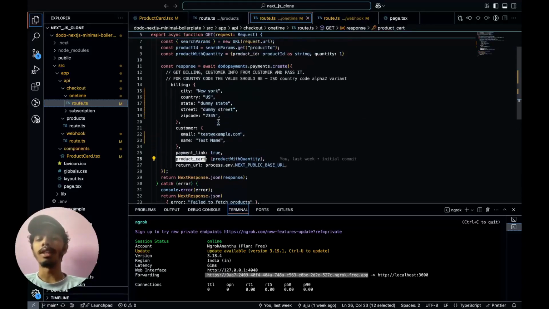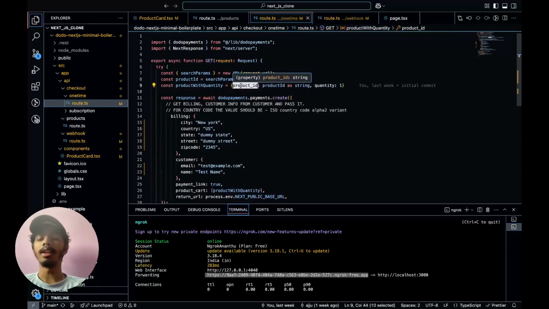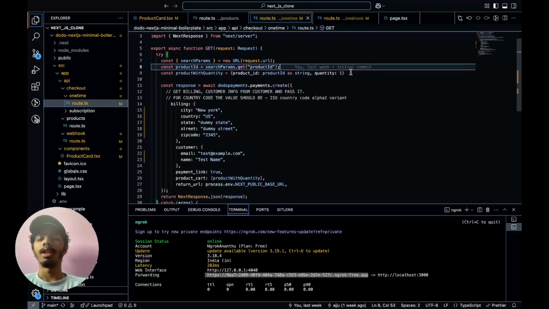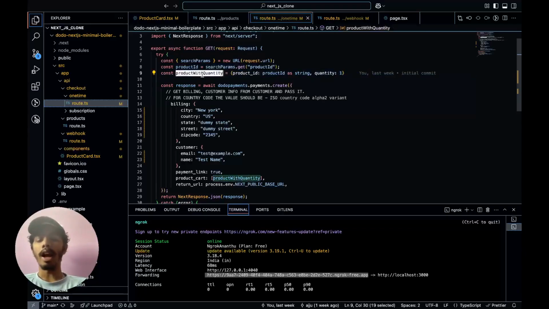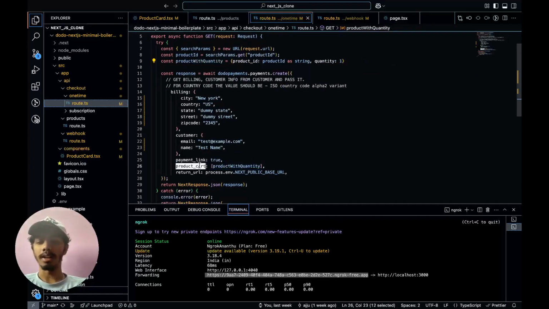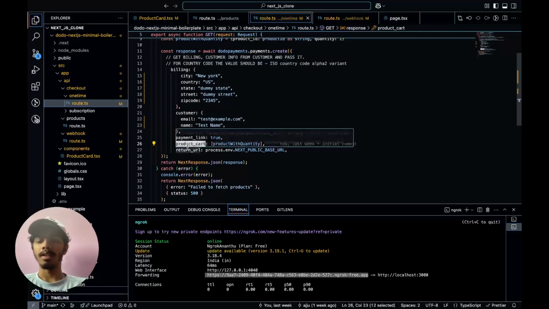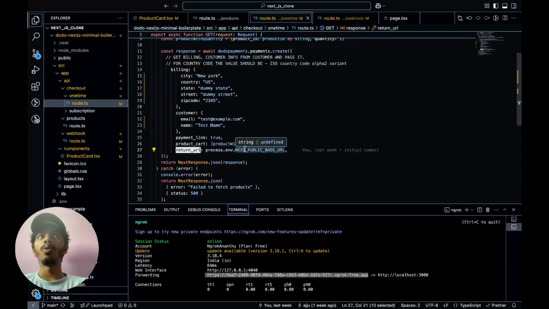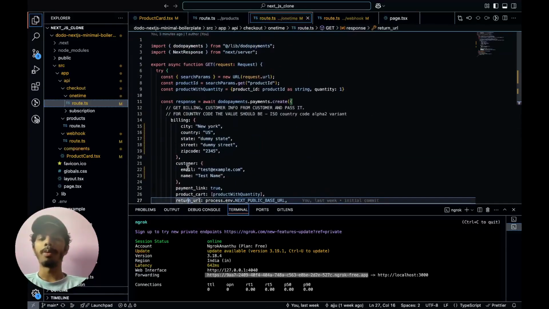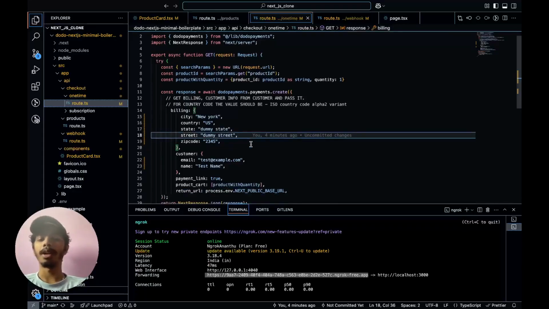So product cart, what is this? It is an object with the product ID as string, and I'm going to pass the quantity as 1. Depending upon the quantity your customer wants to purchase, you can change the quantity, and you can add multiple products in this product cart. This is essentially an array of products. And then the return URL is where Dodo should redirect after a successful payment. I hope I have explained all the details here. So let us just make a dummy payment now.